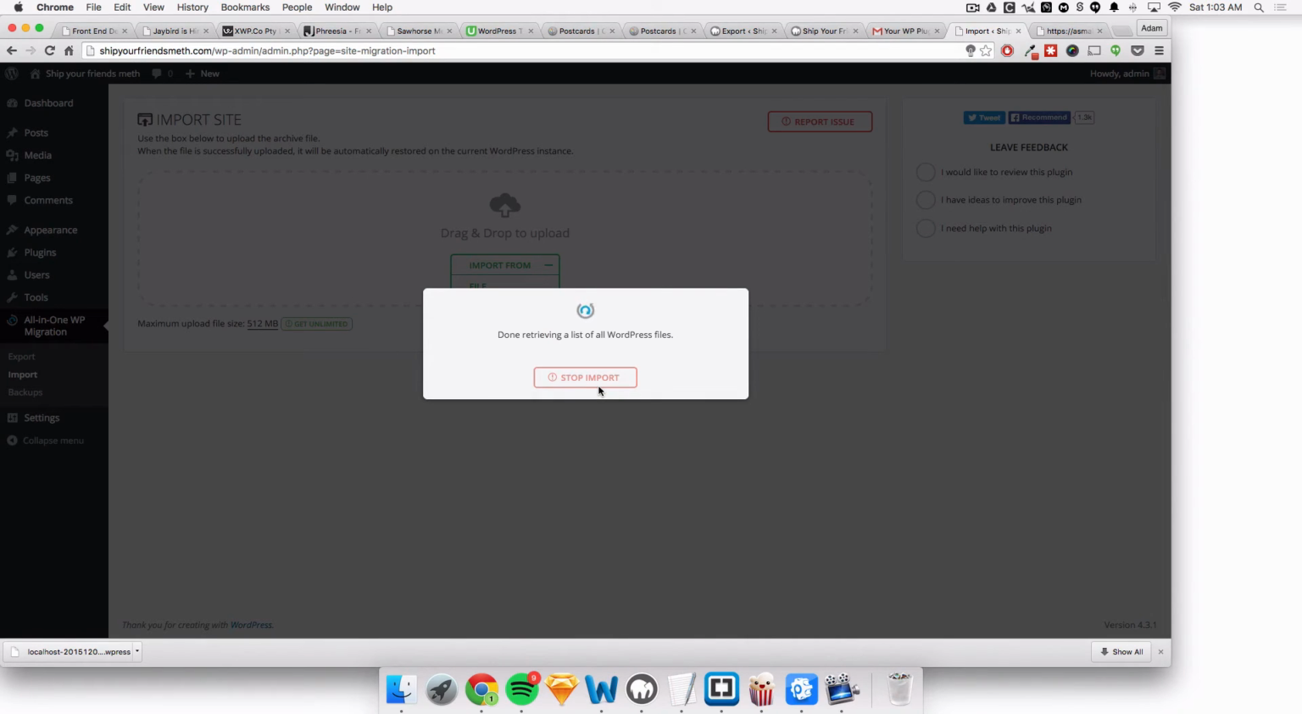And usually it doesn't take too long, especially if you have a smaller site, and it also depends on your server, where you're hosting your website, and your internet connection. And I will just kind of speed through this as well.